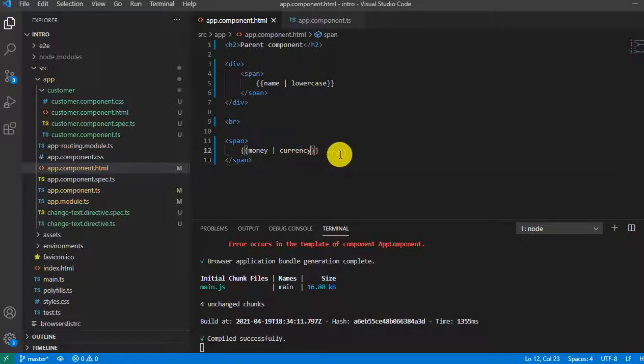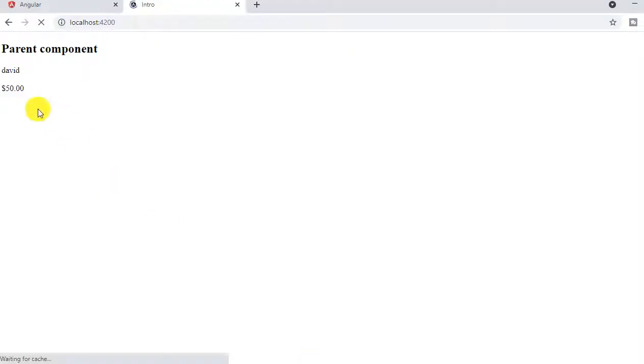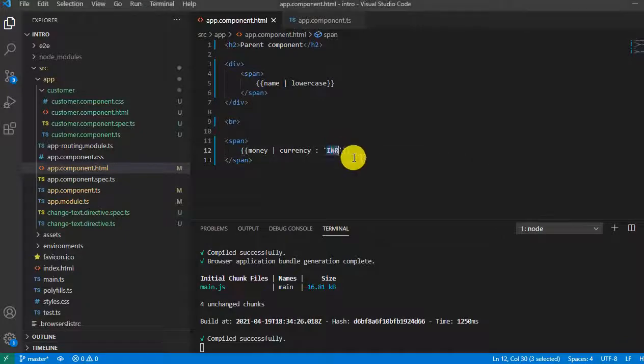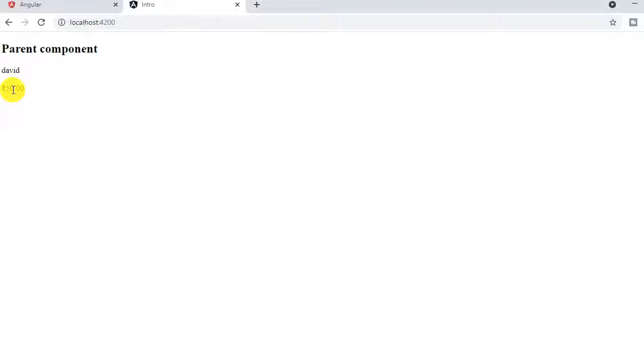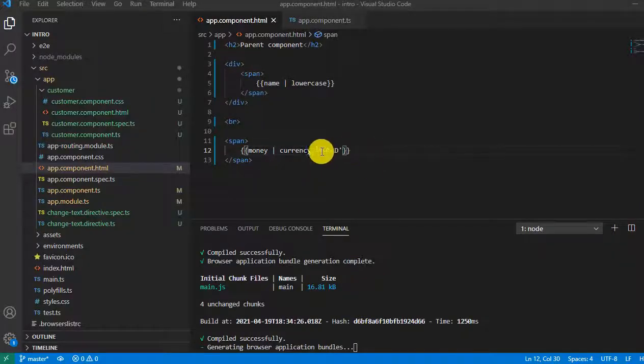Now here I can change it to some other specific currency, like if I add INR. INR is the short form of Indian rupees. So now it's changed to rupees 50. Now I can say CAD, which is the Canadian dollar, so it will change to the Canadian dollar symbol, right? It's a currency code, actually.